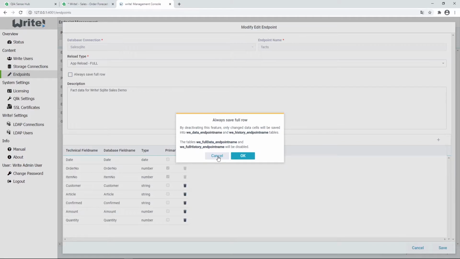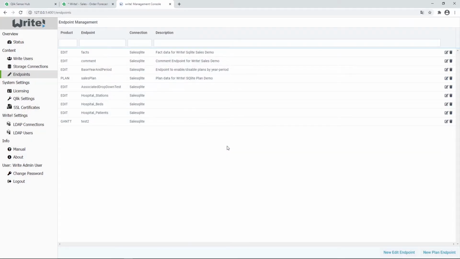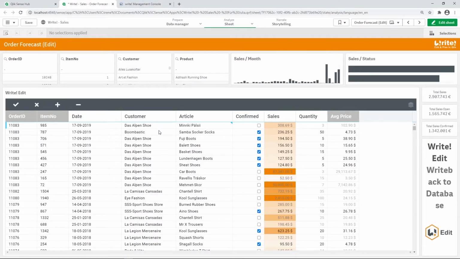Please note that there is a good reason for those 2 different ways of storing data, depending on your use case. If, for example, you have calculated fields that have to be stored in the database, the Save Full Row feature is the better option. If you have multiple users working on the same data at the same time, using the standard data and history tables is recommended, as they make sure that no data will be overwritten between 2 simultaneous users on the same record.